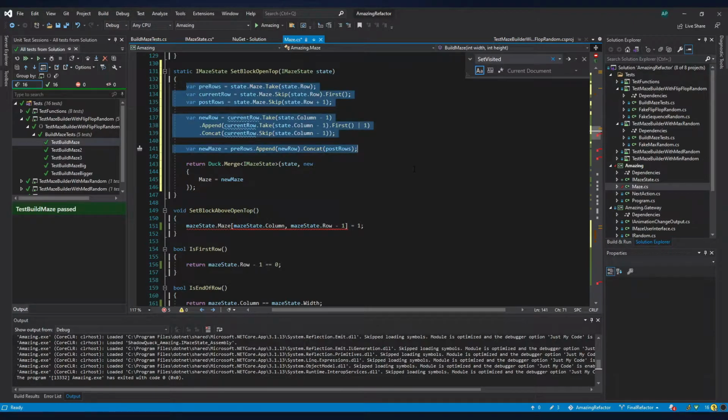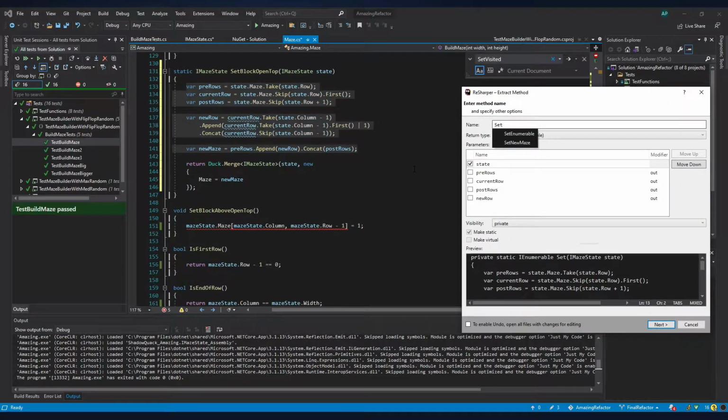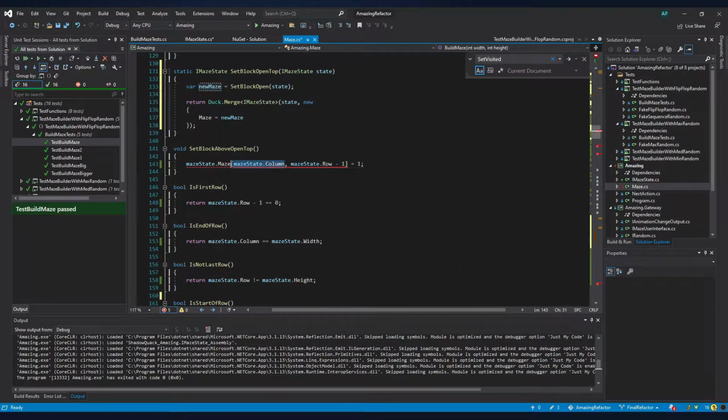So now we've got that function in place, we can refactor it down into some more concise functions and make it a little bit more readable and a little bit more reusable.